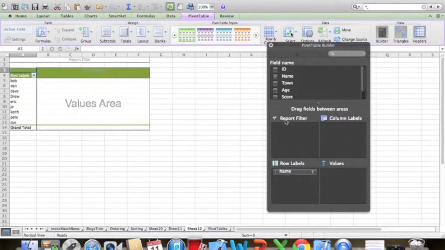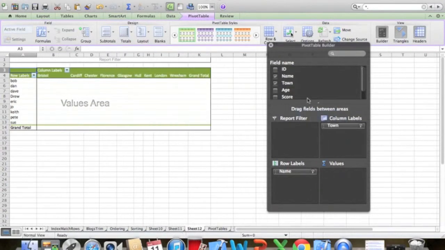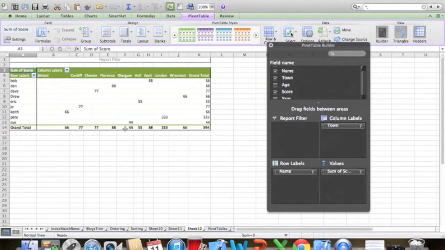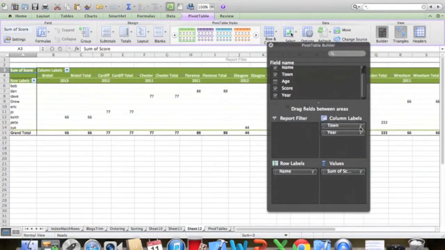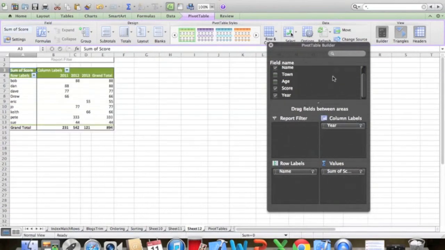So names will go in the rows, and then I'll put the towns on the columns, and the values we'll put as the score. This will tell us the total for each town, which is a bit crap because they're all unique towns, so that's not a very good one. So let's go for year. If I put year there instead and get rid of town, this tells us the total scores of each year.